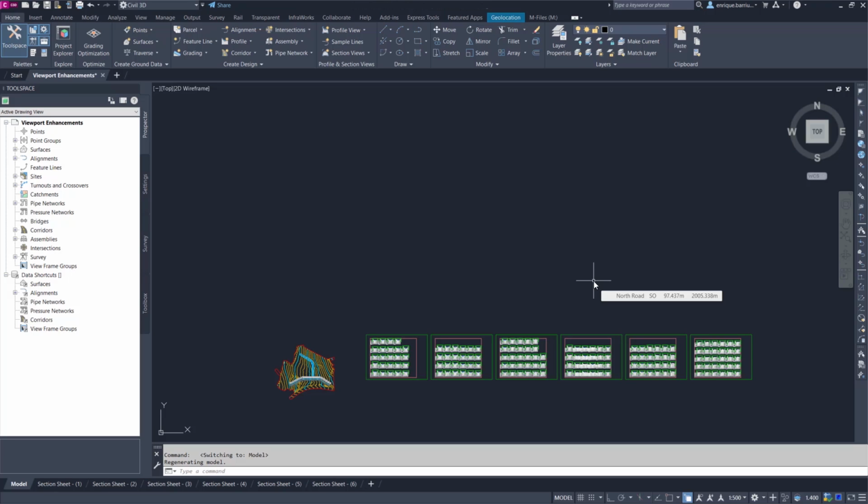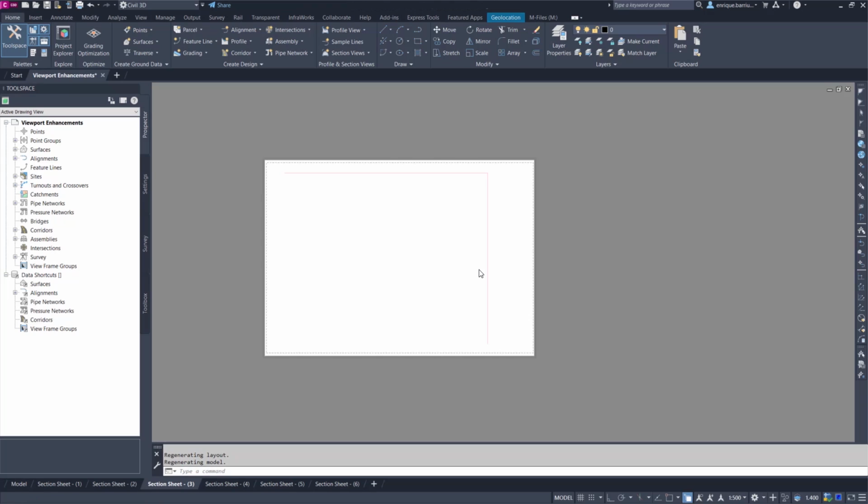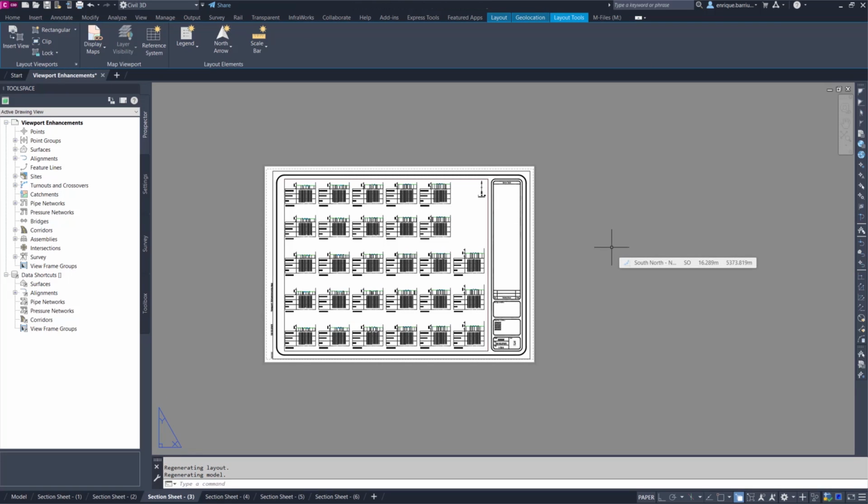This new change has been introduced with a new system variable, which is AECCVIEWPORTOPT. It's on by default. If you turn it off, it will behave as in earlier versions and is going to redraw all the entities every time you access the viewport. So we can see that it's taking a bit longer. If you have more viewports, the difference will be even more apparent.